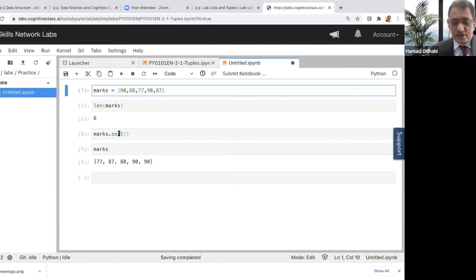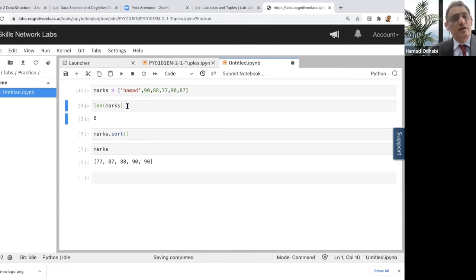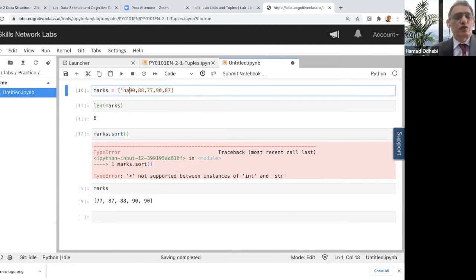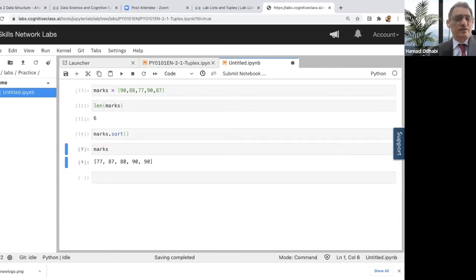Remember the mistake we made. If you have text inside, if one element is text, it will not be able to sort it. So when you run sort, it will not work for you. You will get this error, and if you look here, it's telling you because you have a string there. So remember, don't sort a string. If it's only numbers, we can sort it, and then you get the value.